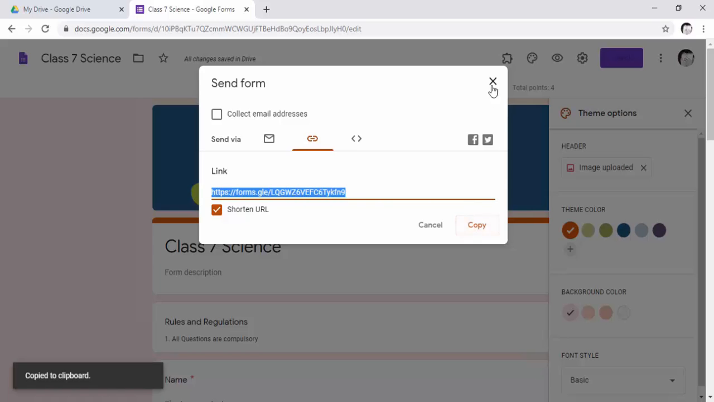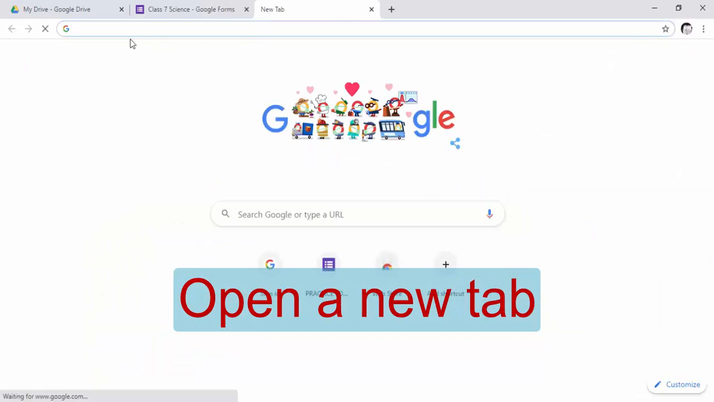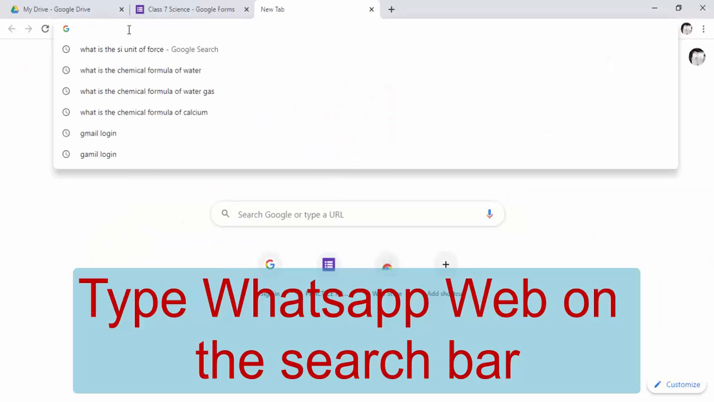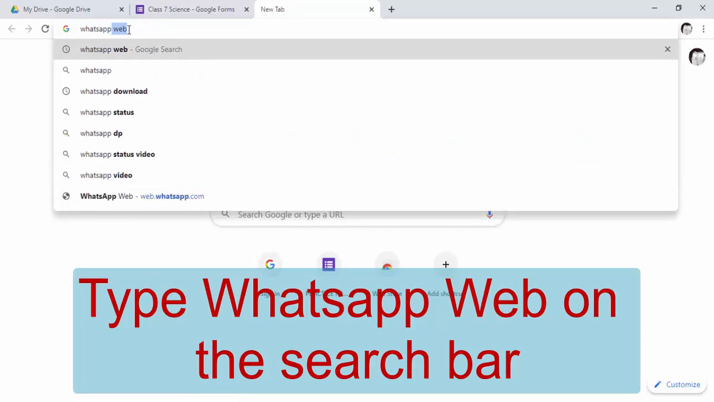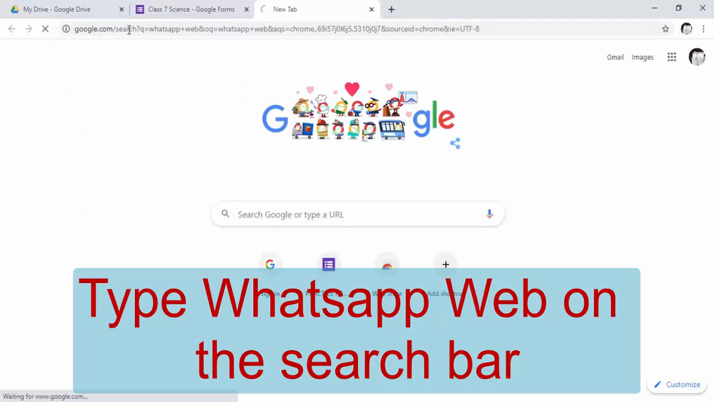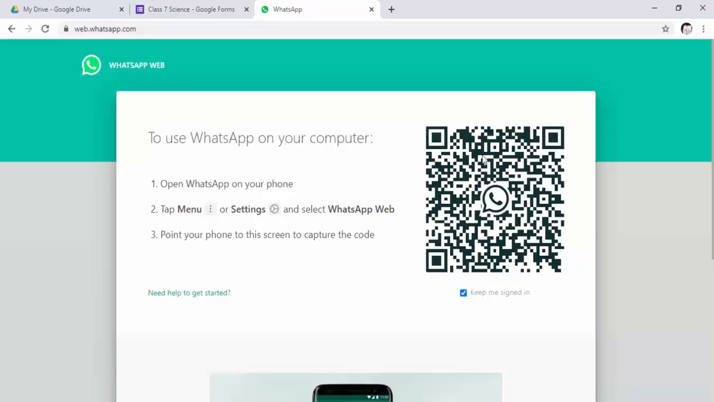So in order to do that, you need to open your WhatsApp web. So click on this plus sign to open a new tab, and on the address bar or on the search bar write down WhatsApp web and press the enter key. So now just click on the first one, that is WhatsApp web, and they will take you to this page, and from where you need to scan the QR code with the help of your phone.